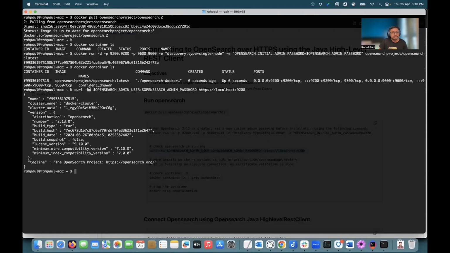Here you can see that in the curl command, we have given two options, minus k and minus u. The u refers to the username and the password. The username is admin, which we have configured in our environment. So we're using the environment variables here. You can also configure it as environment variables, or you can directly give it the username and the password. The password needs to be the same as the one we provided while running the container. So yes, this is fine.